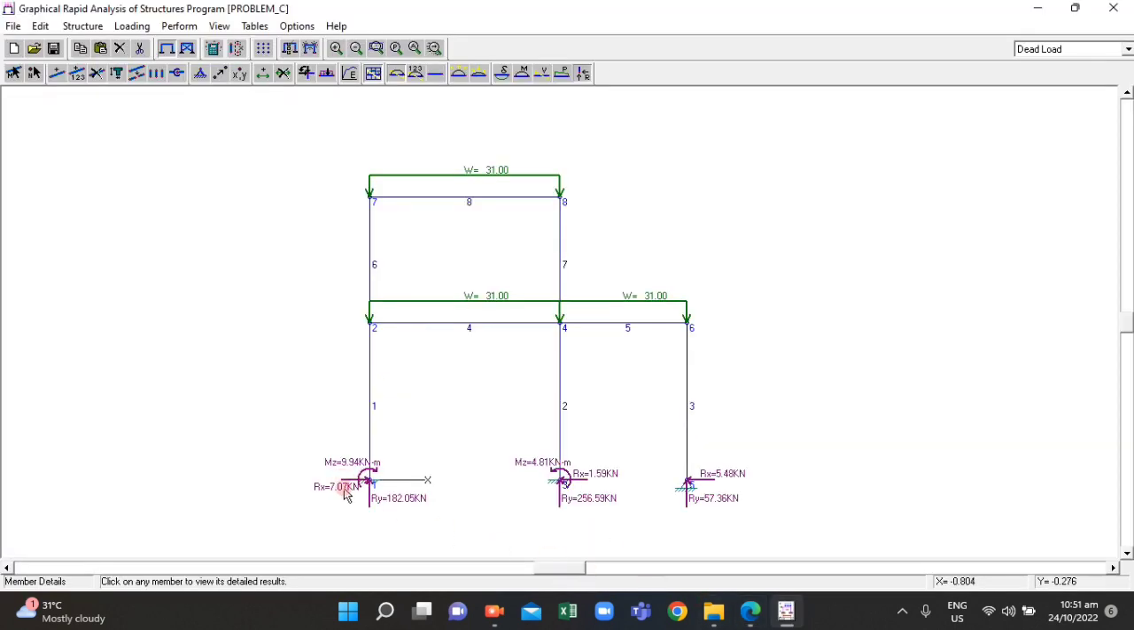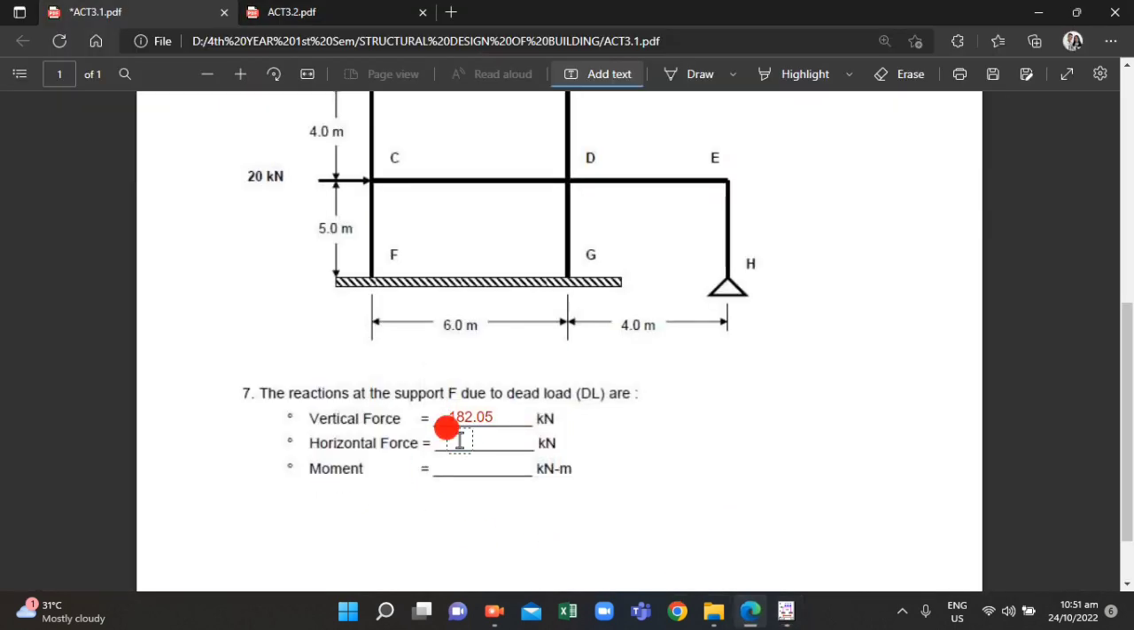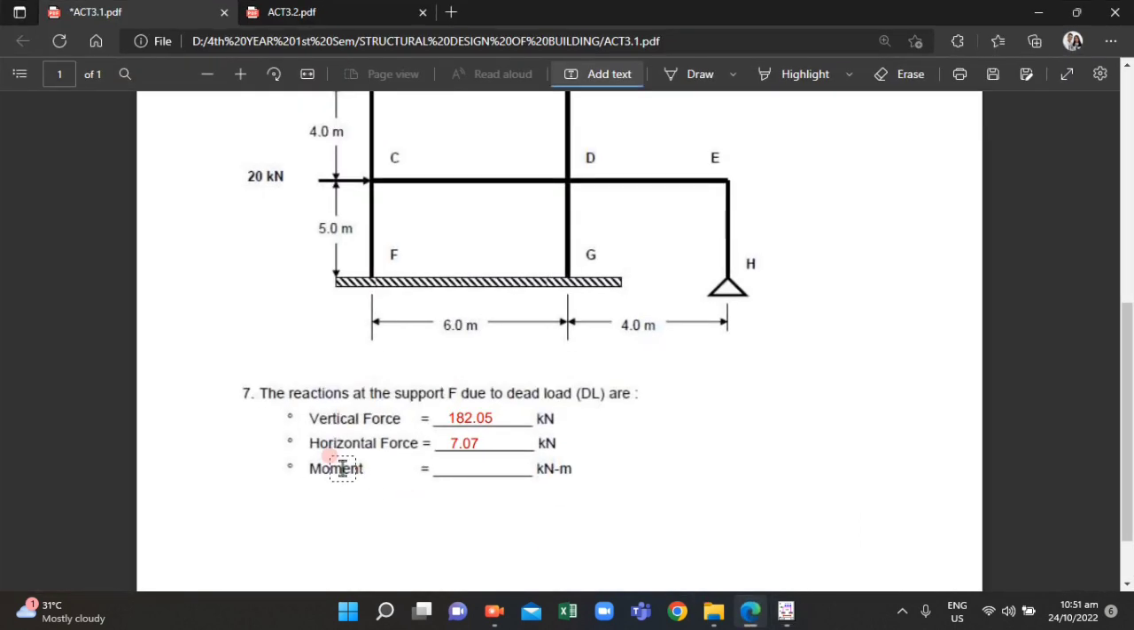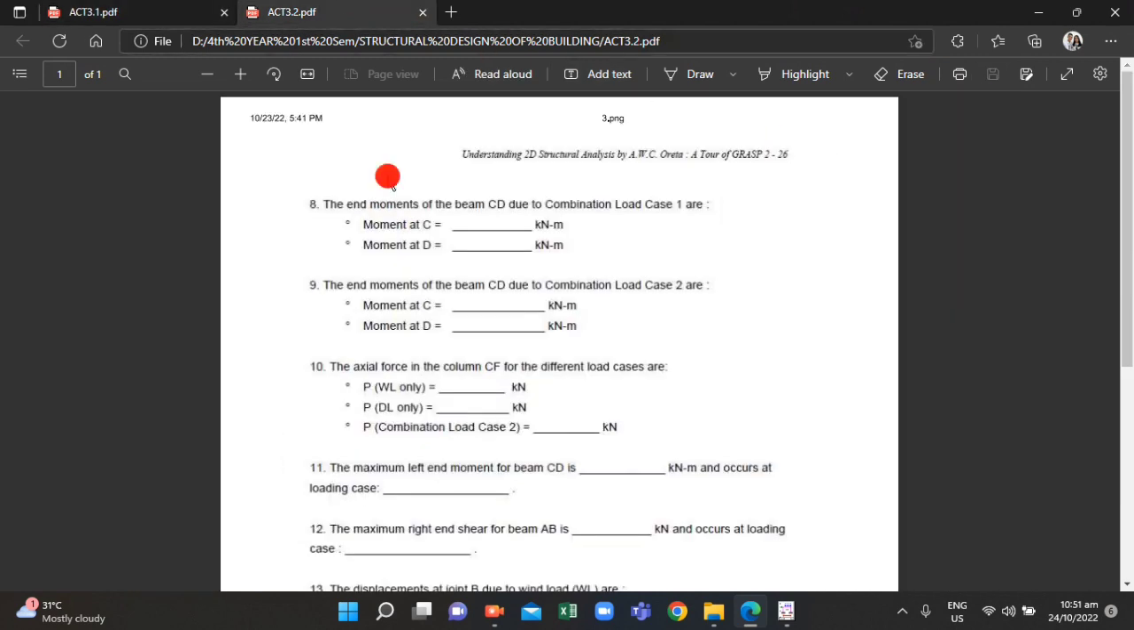While for the horizontal force, that is along the x-axis, it's 7.07. And then the moment at point F, that's node 1, is 9.94 kilonewton meter. Okay, now I'm gonna save this, and let's proceed with the next things that we are going to determine.